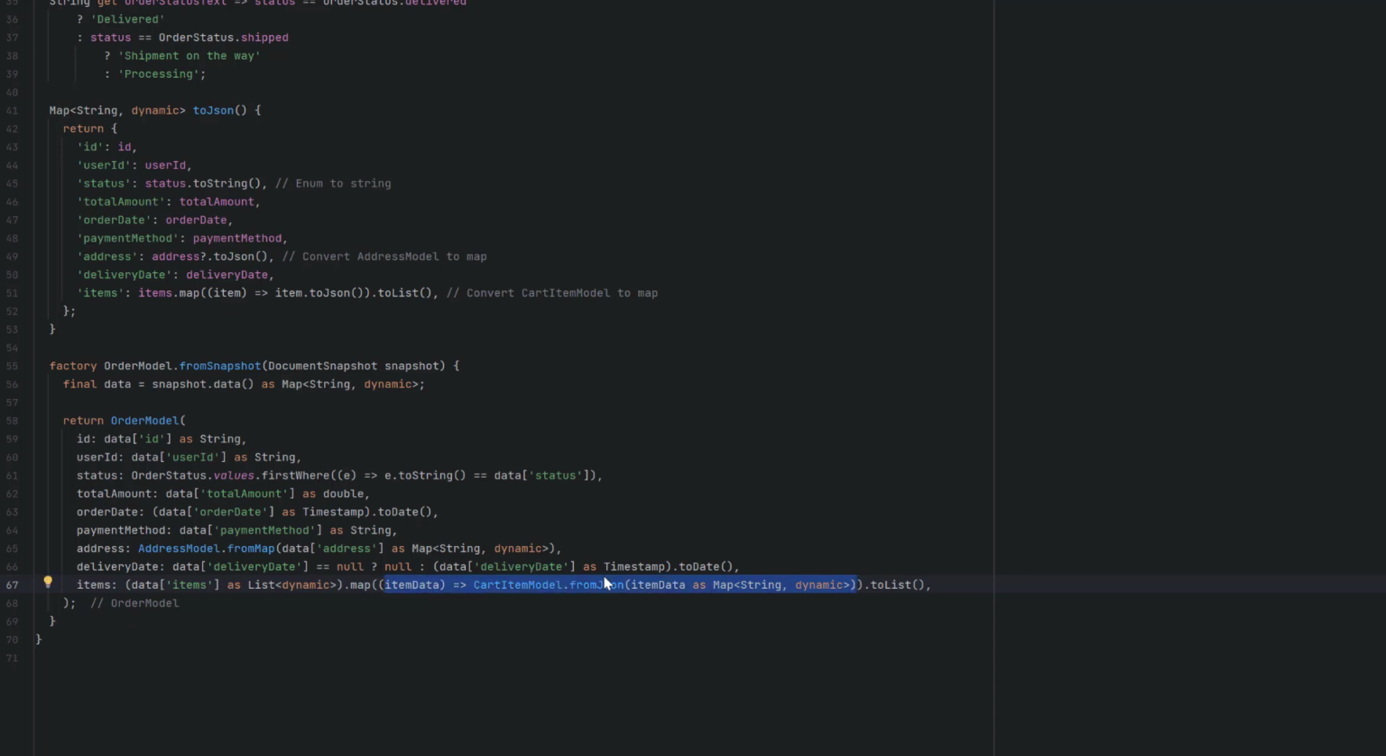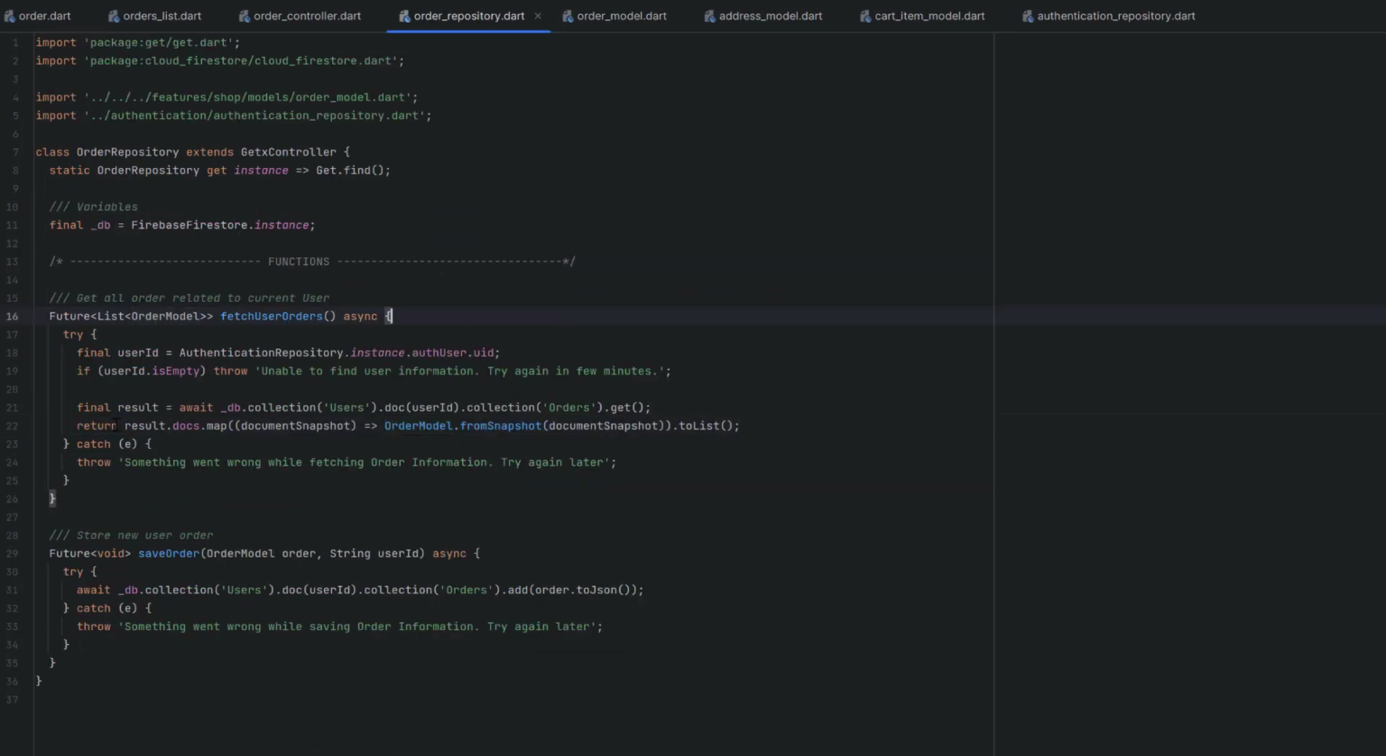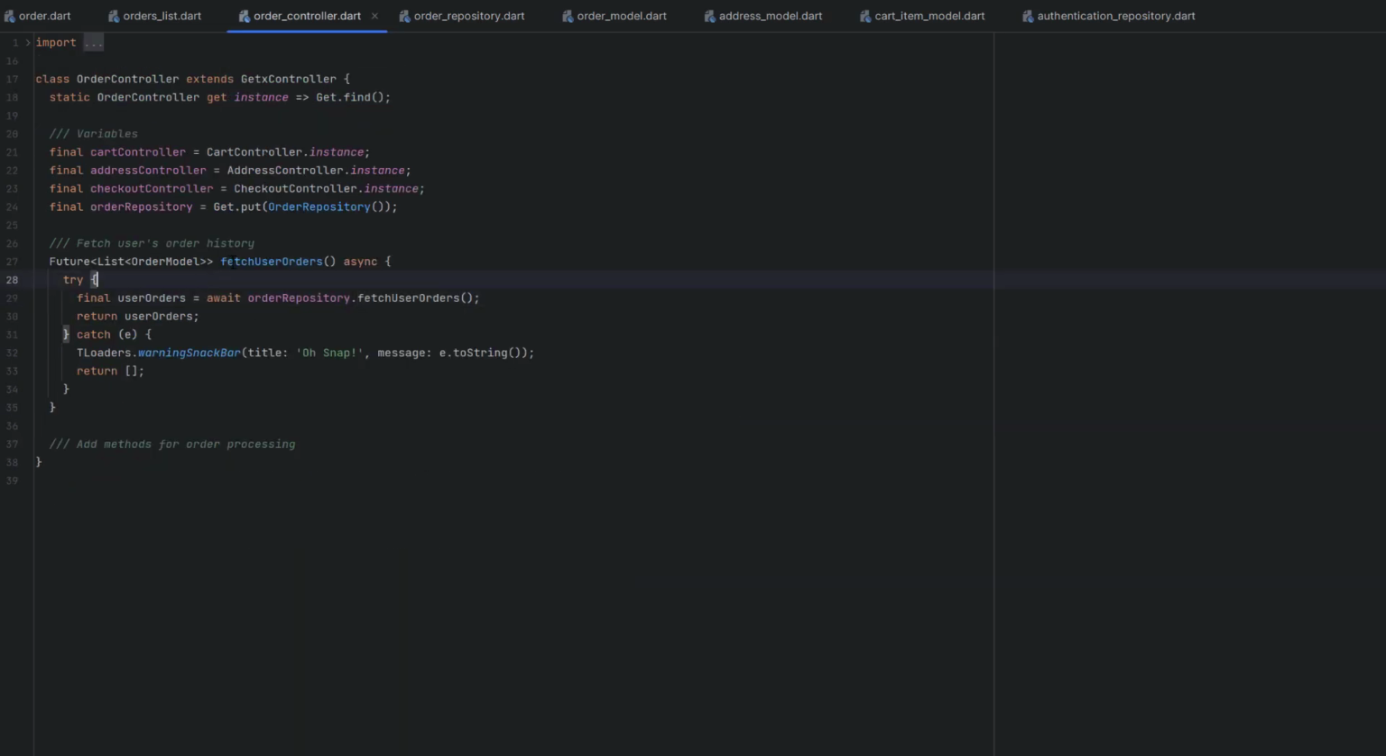Once all the items have been looped through using toList, we are going to assign all the items to the list of cart item models. This way, we're going to extract all the orders. And now inside this order repository, we will be able to return the list of orders back to the function where we called it. So let's head back to the function which is calling fetchUserOrders. We're going to get the orders and return those orders.